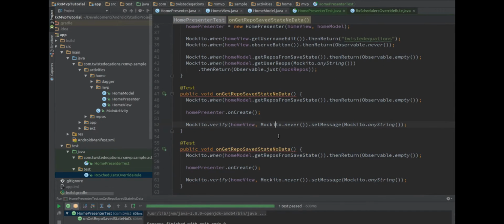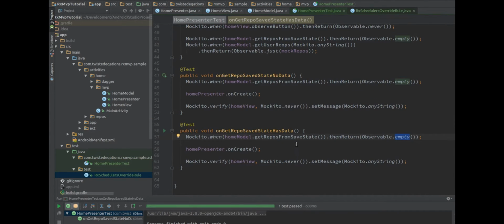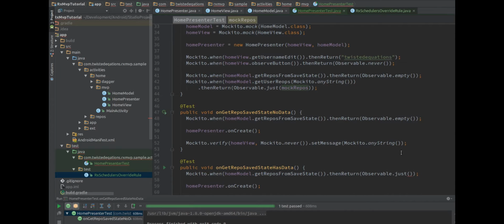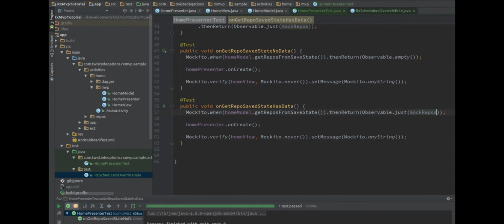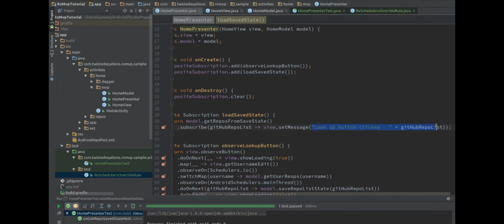Let's try another test. We're going to have, say, has data for the next test. So we're not going to return observable.empty. We're going to return observable.just, and we're going to pass in our mock repos. And we're going to verify once we go to the actual presenter itself that this message is actually set.